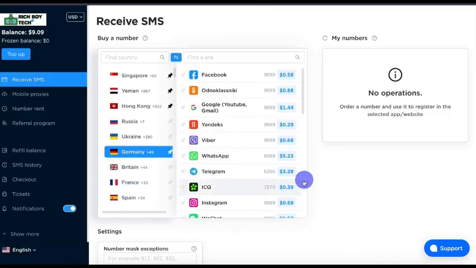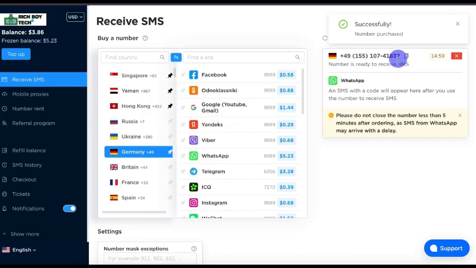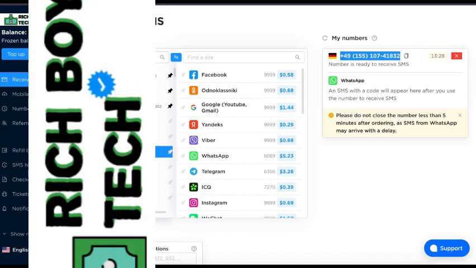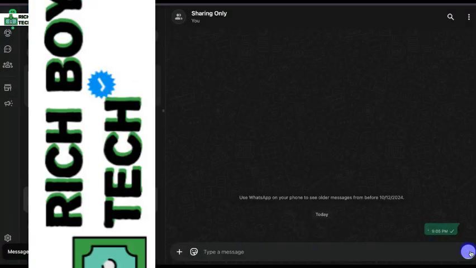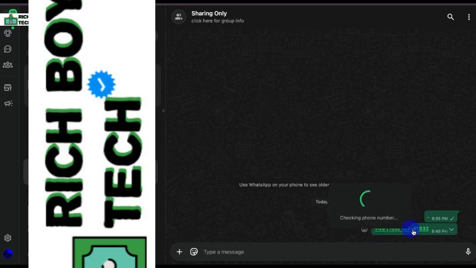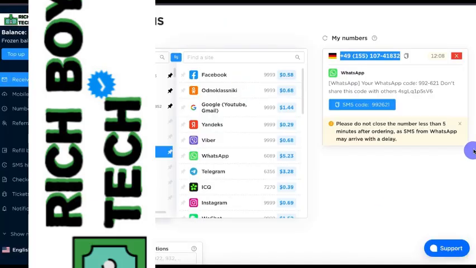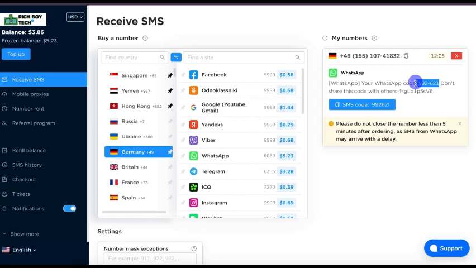So let's go and purchase the Germany WhatsApp now. Voila, this is our Germany WhatsApp number. Copy it and input it on your phone and send the code. As you can see, this WhatsApp is not active yet. Let me send the code to the number to get our code. Okay, this is our code, 992621. So copy the code and input it on your WhatsApp.